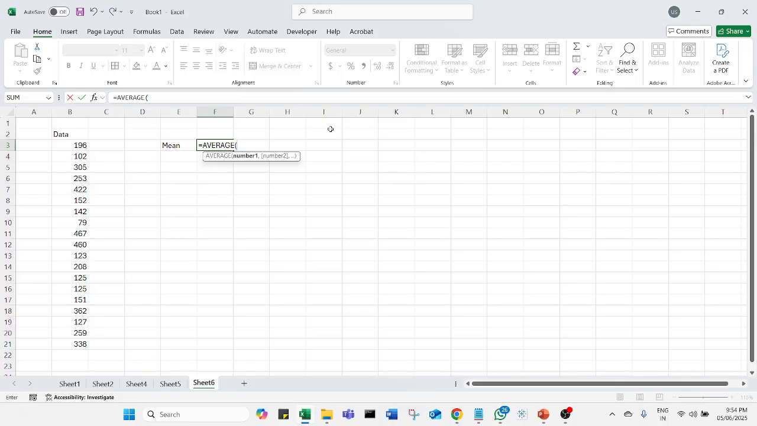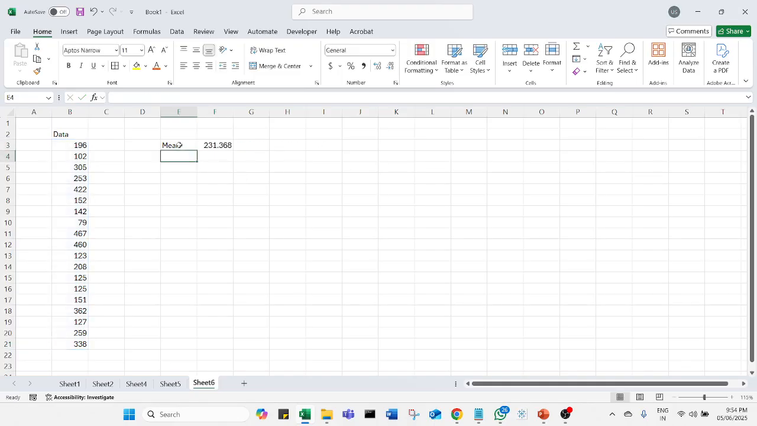It's very easy: equals AVERAGE, and then we give the range. You can type B3 colon B21, so it covers the whole range by itself. Just give the range B3 to B21 and press enter. Now you already have the mean. It is also called the average, as you just saw. Let us add some color for that.